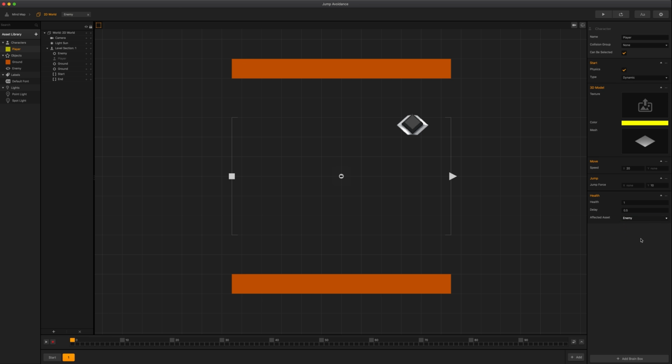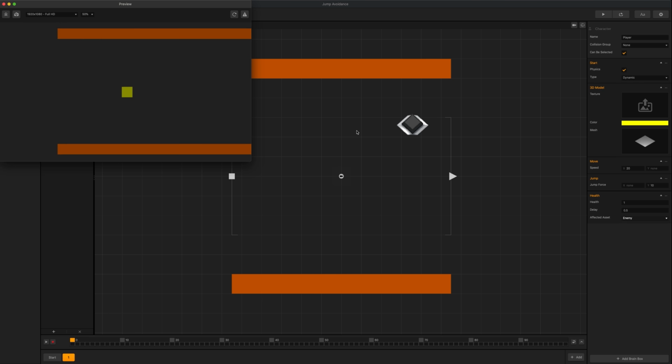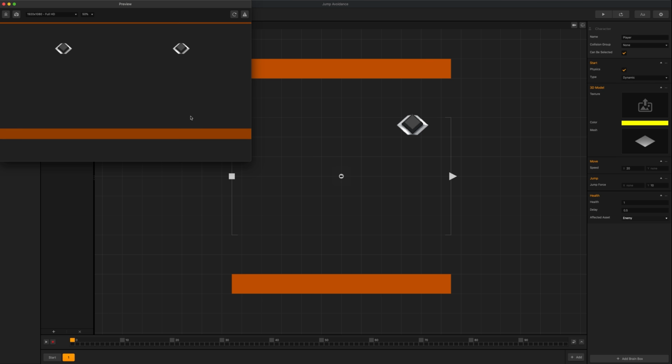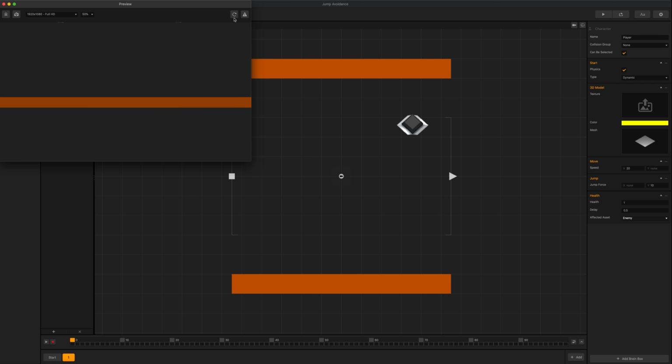And what this does is it looks for assets that are labeled as enemies, and when our player collides with it, it subtracts from our health. And if you remember from earlier, we set the collision group of our enemy to enemy. So now let's test this out one more time. And if I collide, you notice the player asset is no longer there.